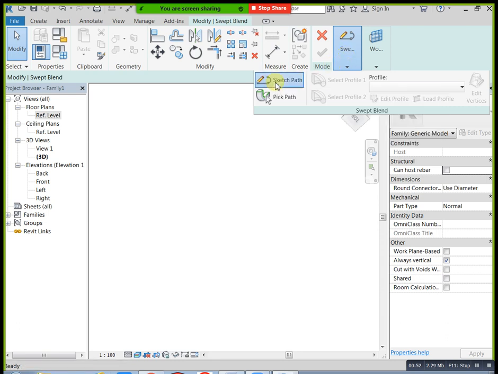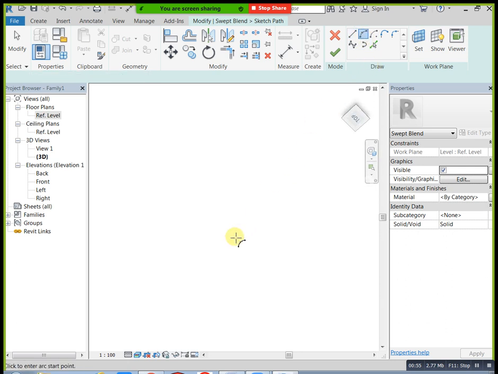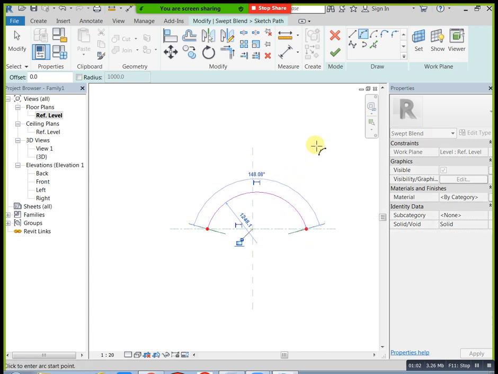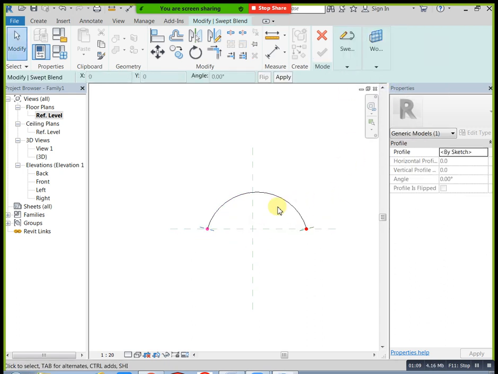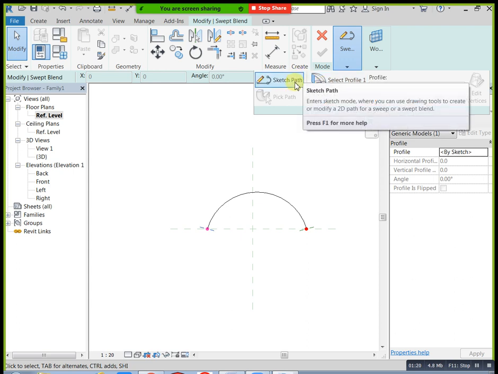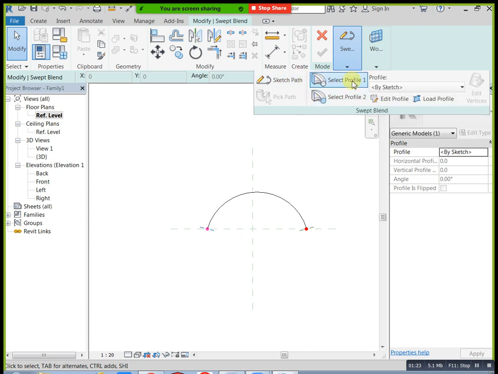Click on sketch path and you can draw your path. For example, this is my path. Here we have two indications, this is one reference and this is one reference, two points. I completed my path. Here you definitely need an open profile; closed profiles are not applicable. Why? Because we have two different sections, so definitely you need open profiles. When you draw this, it is automatically highlighted: select profile 1, select profile 2. For example, this is 1, this is 2.